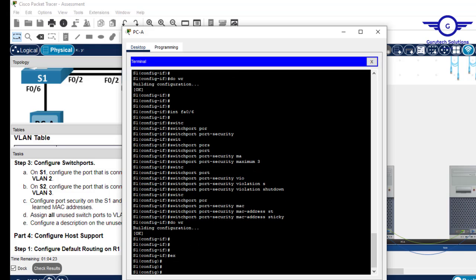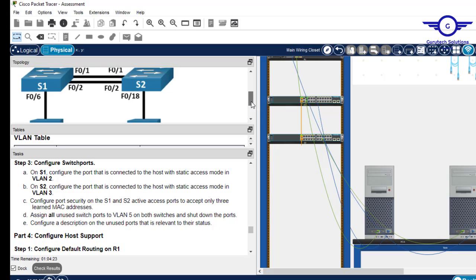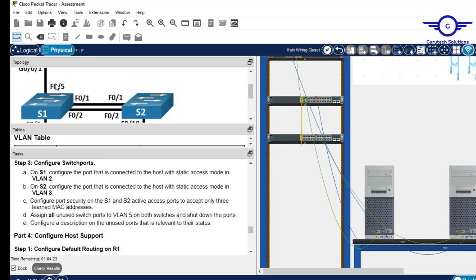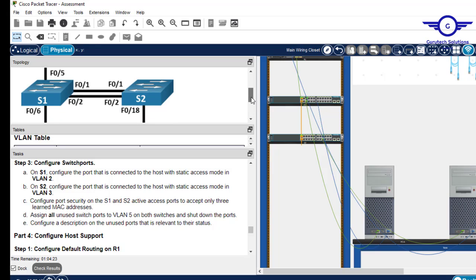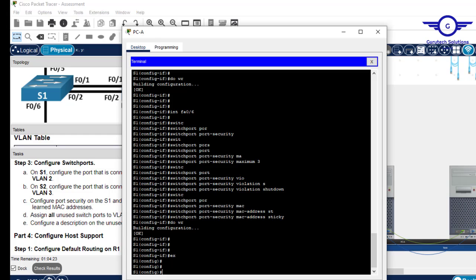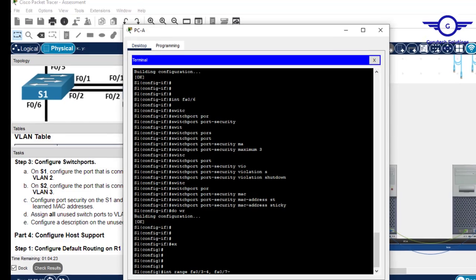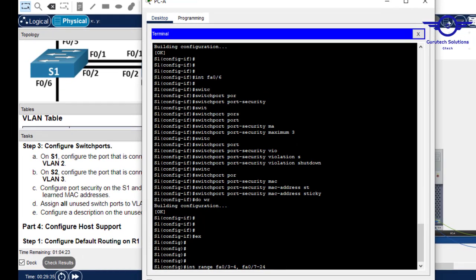Exit. Remember, we only used how many ports here? How many ports have been used here? 05 to 06 and 01 to 02. So guys, we just say interface range FA0/3 to 4, they are not used, comma, then FA0/7 to 24. Remember, switches have 24 ports.